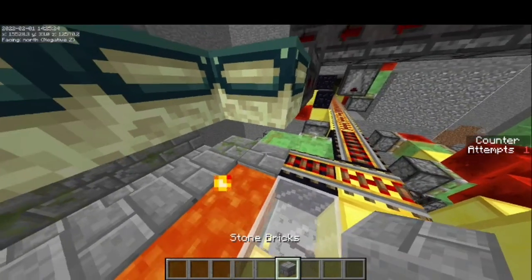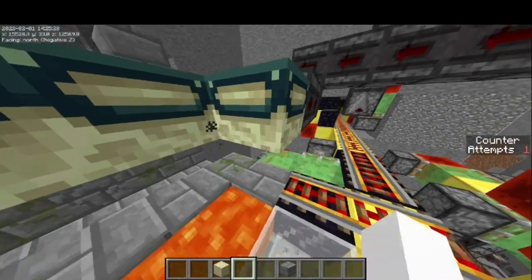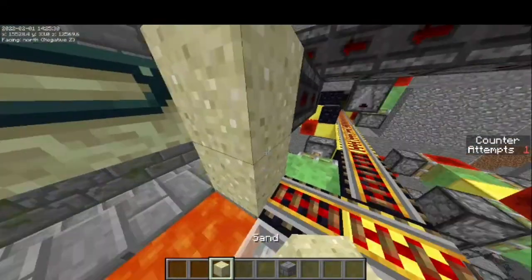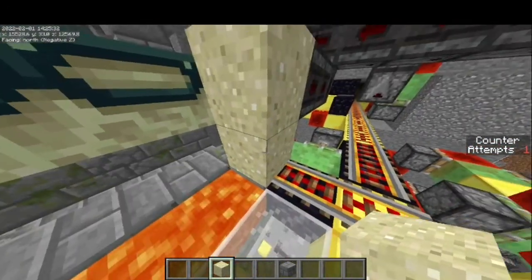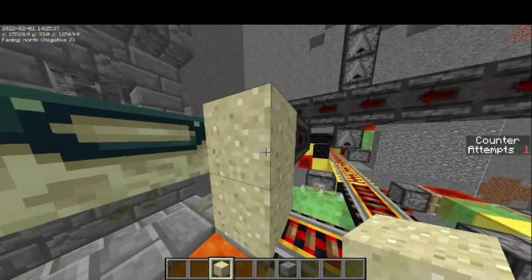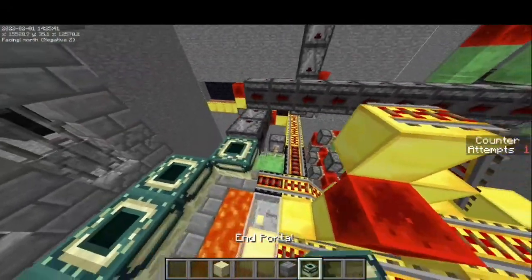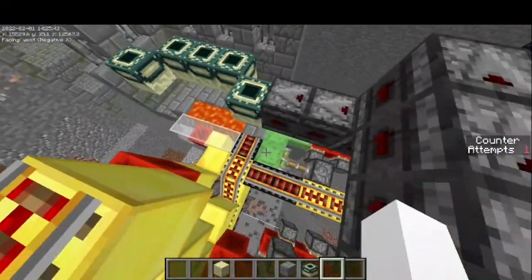So like if I have a sand stack down here, and if the lower sand stack gets deleted, then it will first update the rail before it updates the sand above it. So this is what makes this location very good for the falling block swap.